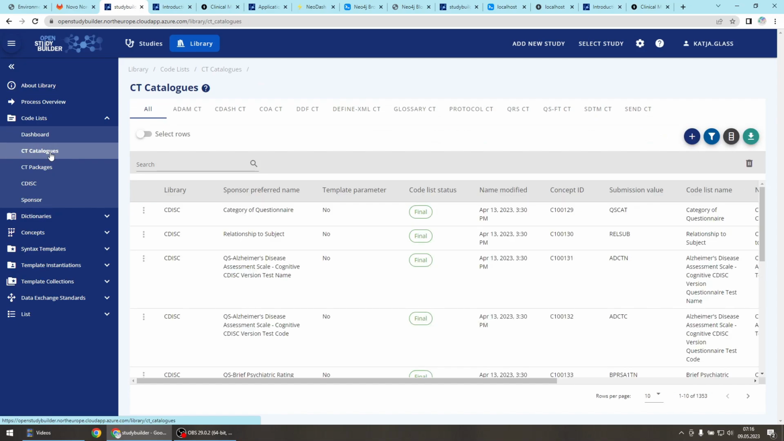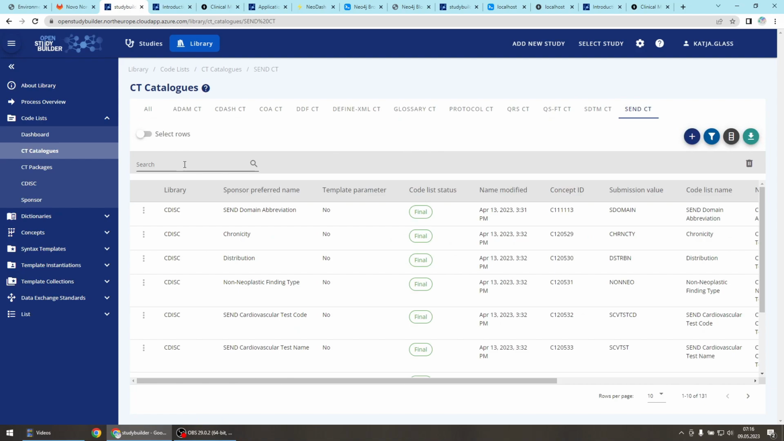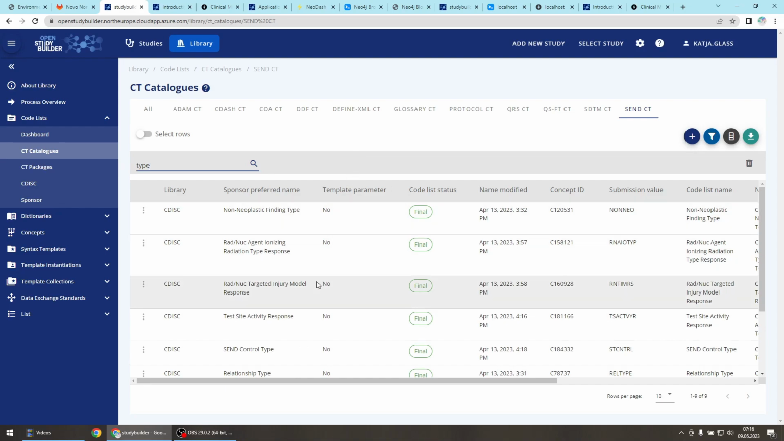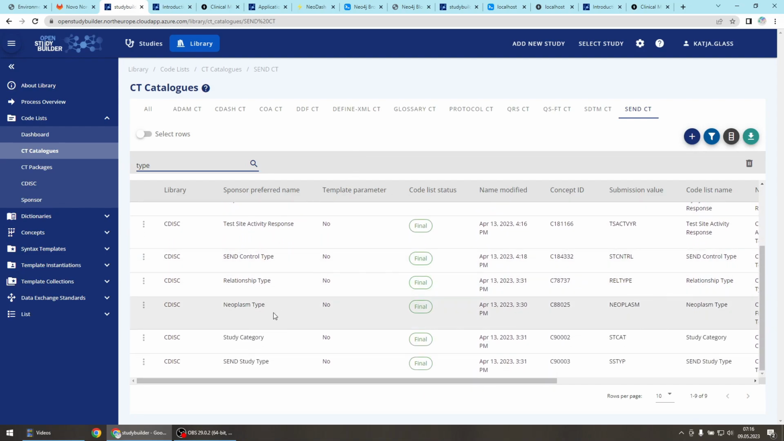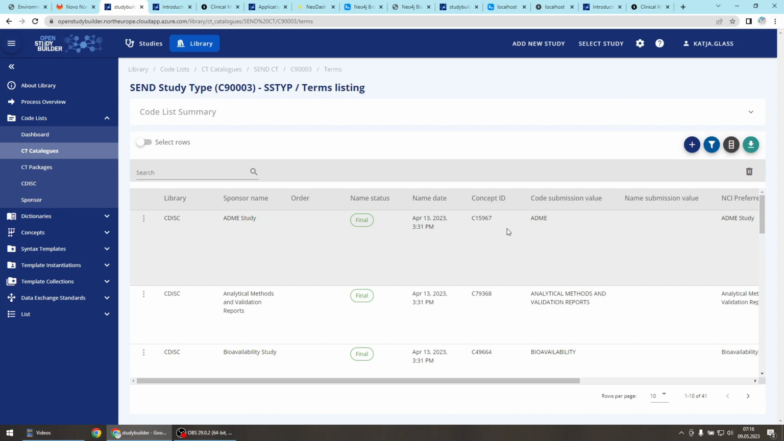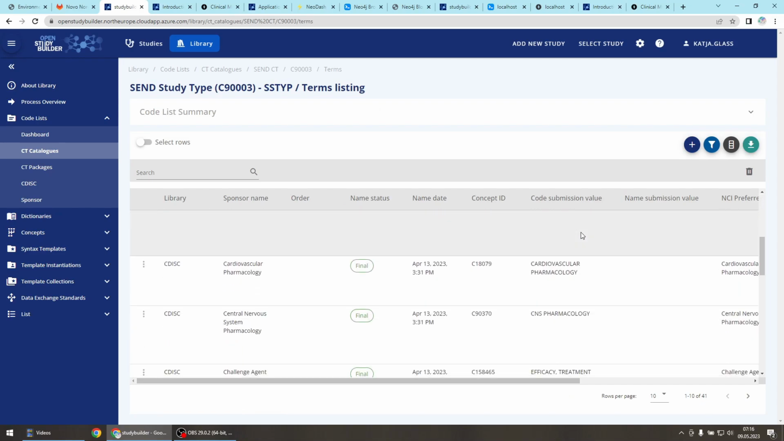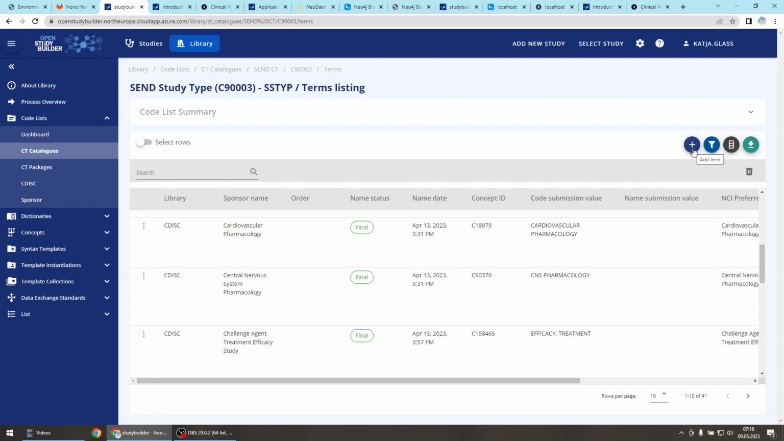You can browse the catalogs, you can browse specific ones, like if you want to know for SEND the study type, you can just search. And because study is a very often used term, I'm going to use type. And somewhere there is this SEND study type. If I would like to see the terms, I can say show terms. And then here I can see all the study types. If it's an extensible code list, I can also add terms.